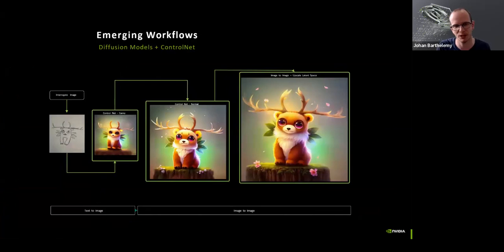One thing that's been a challenge was to control the outputs of the models. And one of the latest breakthroughs is ControlNet. If you give a prompt and also an input image to ControlNet, it's able to use the edges there to create an initial representation of what you want to create. Then you can use that as image-to-image generation to improve the image until you're happy with it.